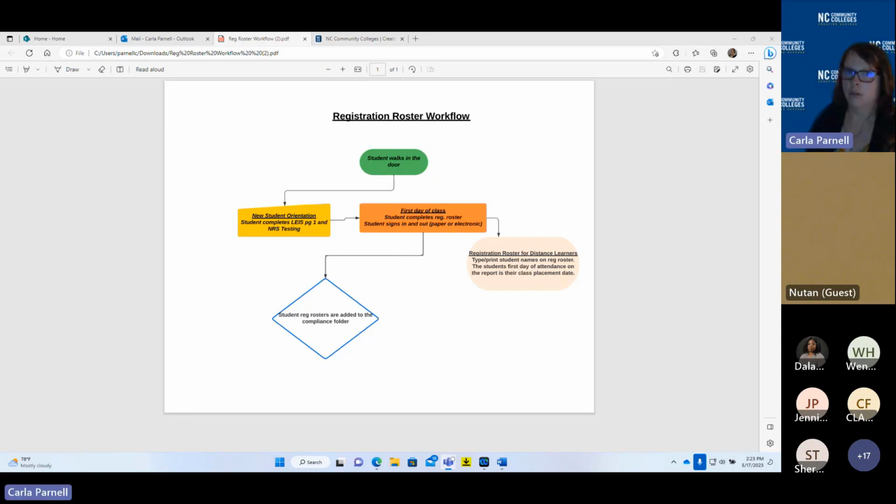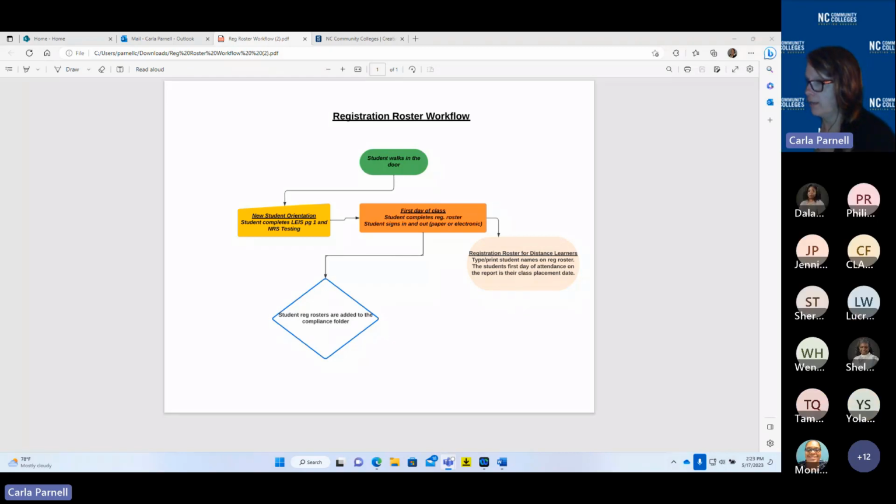All right. So if anyone would like me to share the registration roster workflow to give you more of a visual workflow, I'm happy to do so. I attached to this meeting invitation the registration roster template, so hopefully each of you have that. Online students do not sign the actual roster sheet. Correct. You use their Teams or their Zoom log as their signature component.